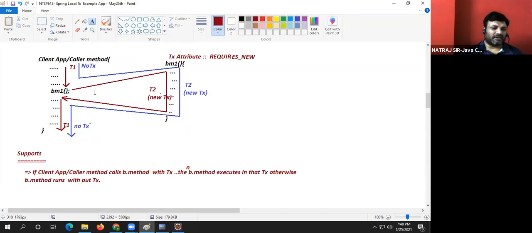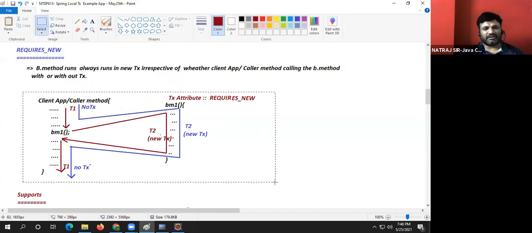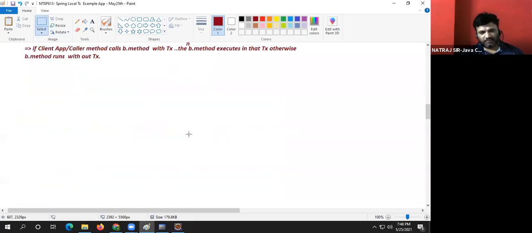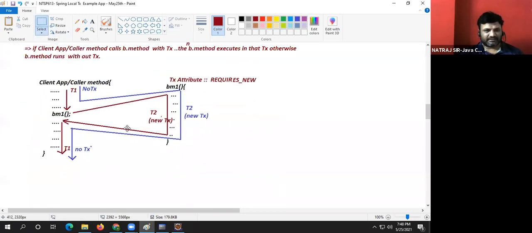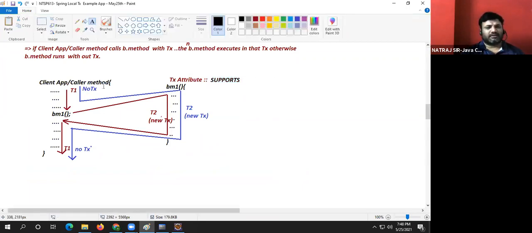Yes, boss. Now listen. Let me put the diagrammatic representation. Copy this, paste it. Copy this, paste it, guys. Here we are having supports. We are having what, guys? Supports, guys. Now T1.